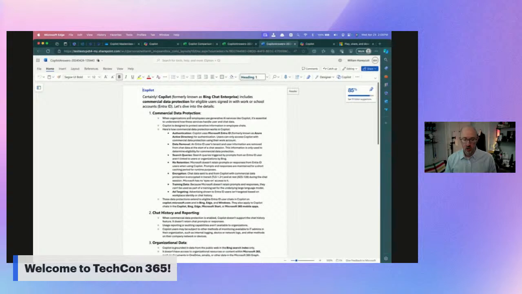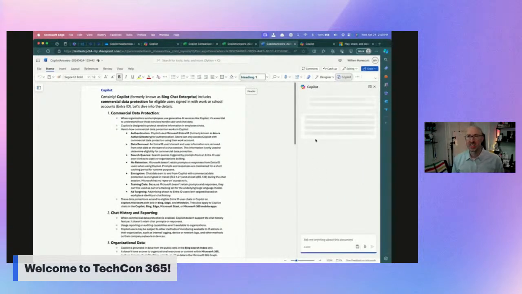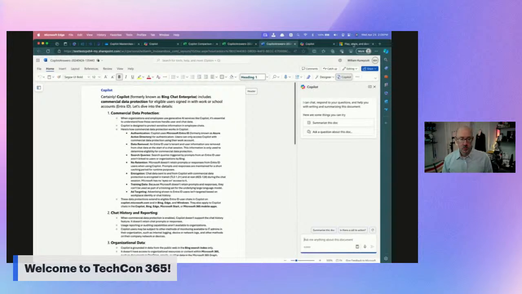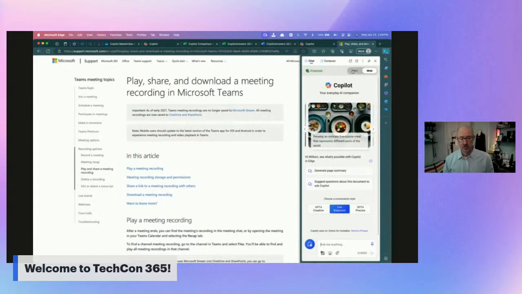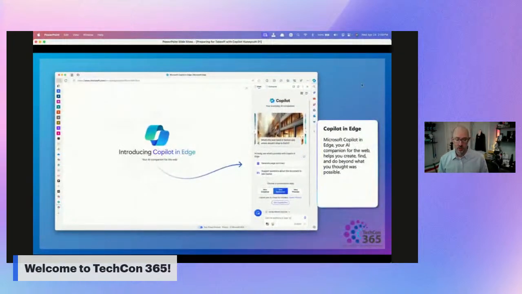So for example, if I'm in Word, I can go and use the Copilot side panel, and that's going to be basically the same experience. But I just want to point out, Edge kind of has that extra feature, travels along with you, and there's a lot of really powerful things that you can do with that.